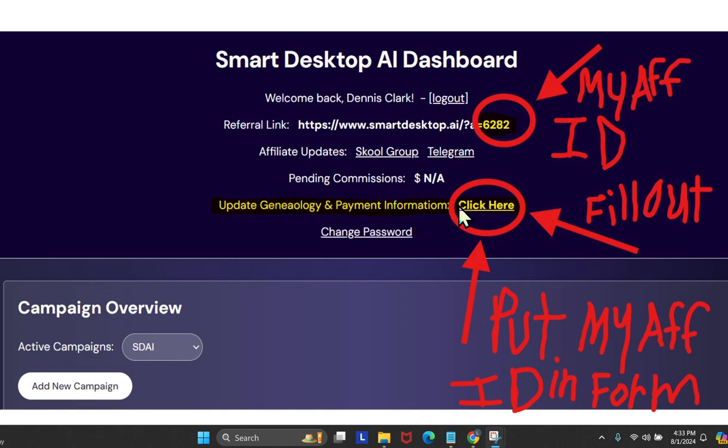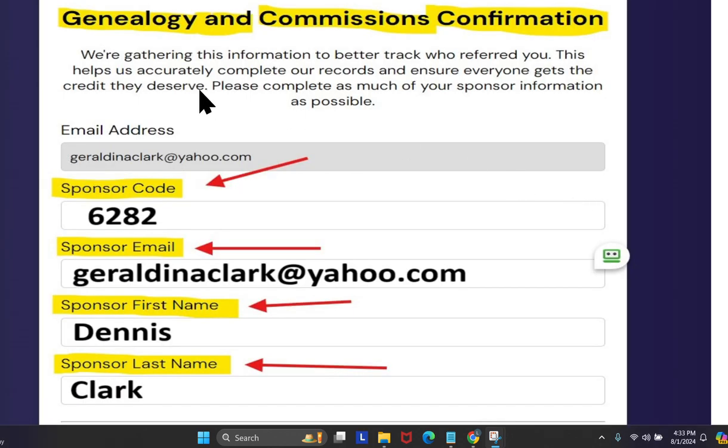So what you do is you click on this link here. It says click here for update payment information. As soon as you click there, it's going to go to another screen. This is what it looks like. There's a form to fill out, genealogy and commission confirmation. This is the information you have to put in so you get paid. This is extremely important to get done. It is more important than you can imagine. You have to get this done.